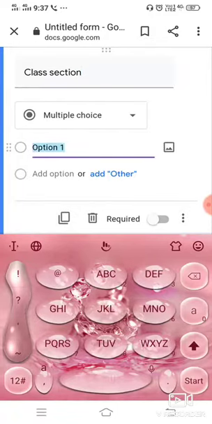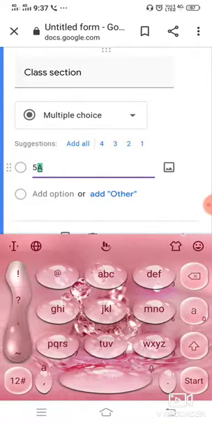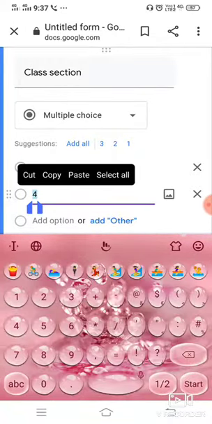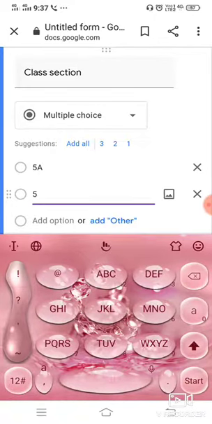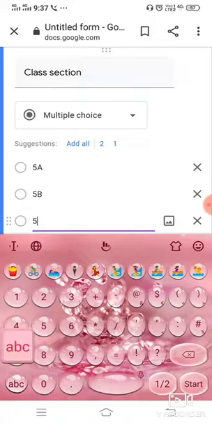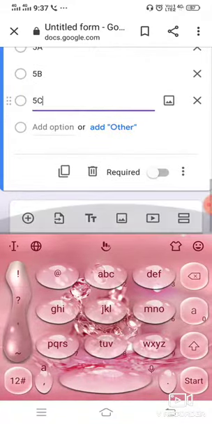It's an MCQ question, so I give my choices like 5A. Then I go for the next choice, that can be like 5B, and then I go for my next choice, that can be like 5C. So I have collected my students' data.